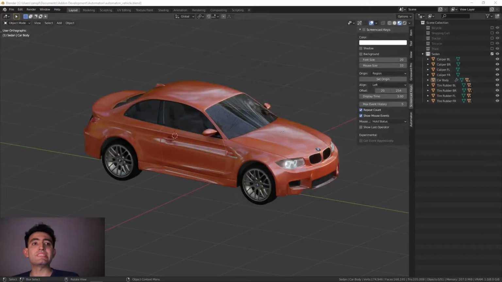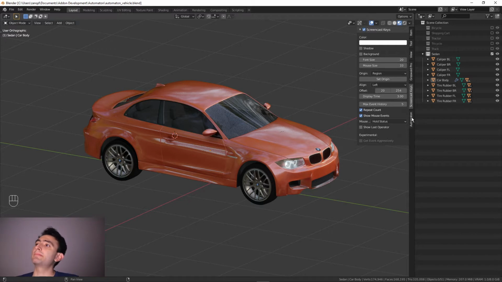So the question is about, can automaton vehicle do things like calipers on the wheels? This is because the caliper will move with the wheel object but not spin like a wheel. The caliper will remain fixed to the axle. And the answer is yes, you can.